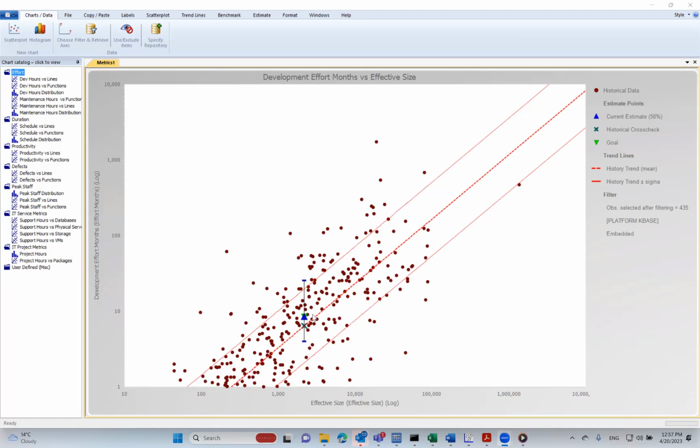The beauty of this capability within SEER is that not only can you benchmark against the industry data that comes with SEER, but if your organization has historical projects that you have done, or your suppliers have done for you before, you can load them into the SEER database. So you can do the same benchmarking analysis, but now against your own data. Let me show how that works.